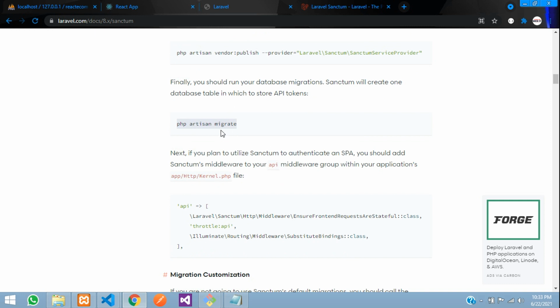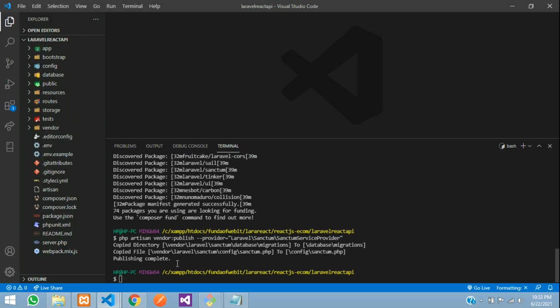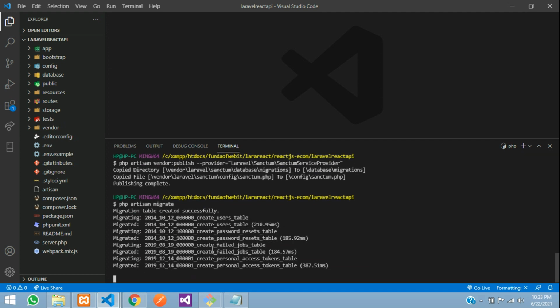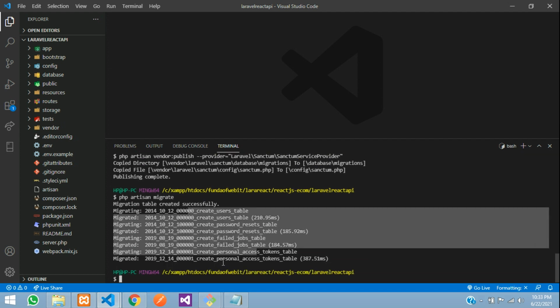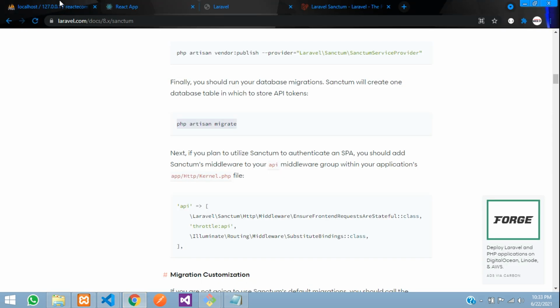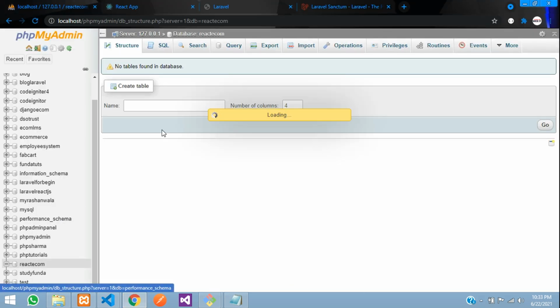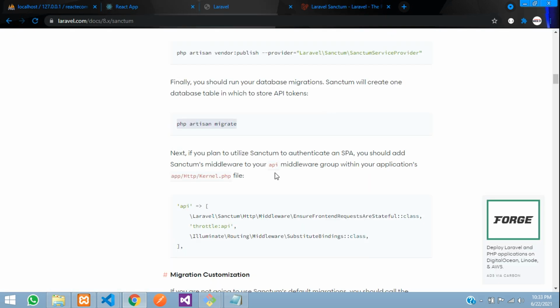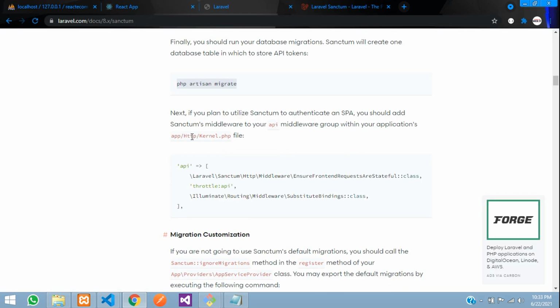So let's copy this and migrate into our database. php artisan migrate. So these many tables are migrated because it's the first migration. You can find that in our database tables. Okay, all set. Let's get back, and we need to go to our Kernel.php file and assign this first line.